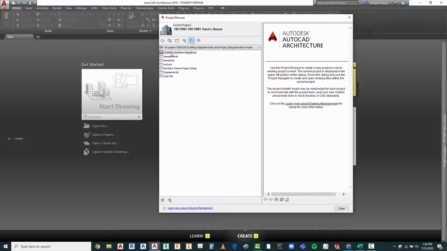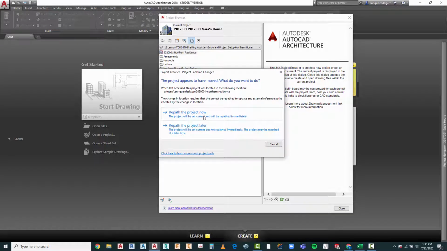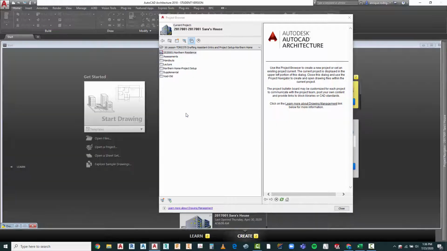So I'm going to go ahead and double click it. If you notice, you should get a pop-up window, if it happens to be in a different drive or a different folder, that says the project appears to have moved. What do you want to do? Repath the project now is what we want to do. What this is going to do is repath all your files so that they'll be able to communicate with each other. So let's go ahead and left click on that.